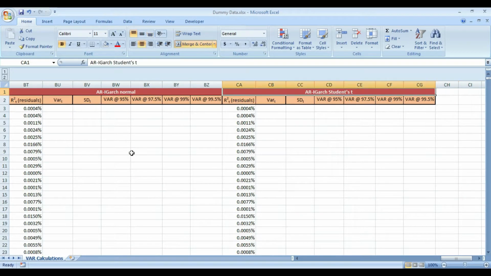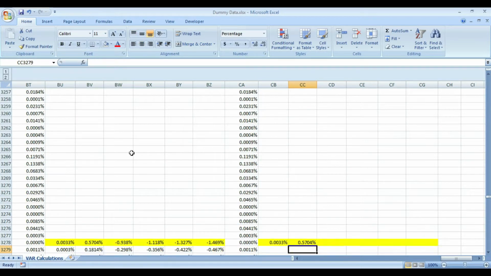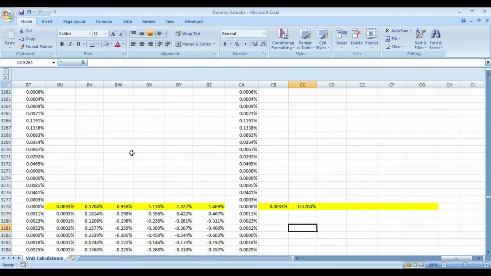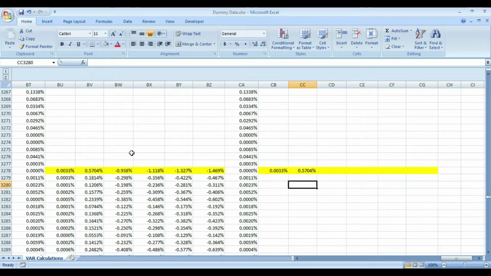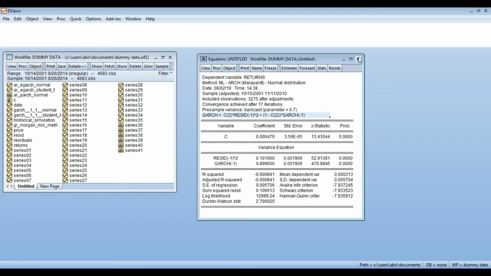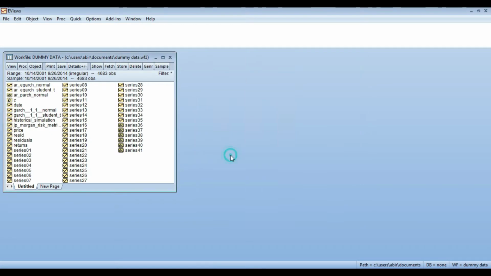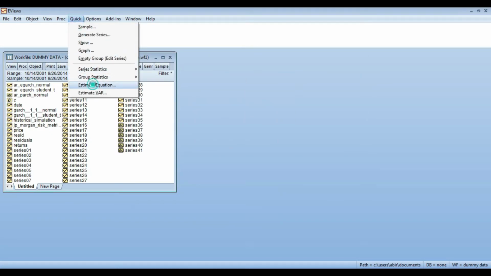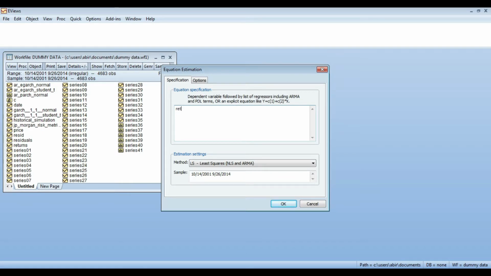So there you go. And since it's a student's T, first we need to look at our EViews for the equation and coefficients, right? So we'll go to EViews, close this page, move to quick estimate equation.